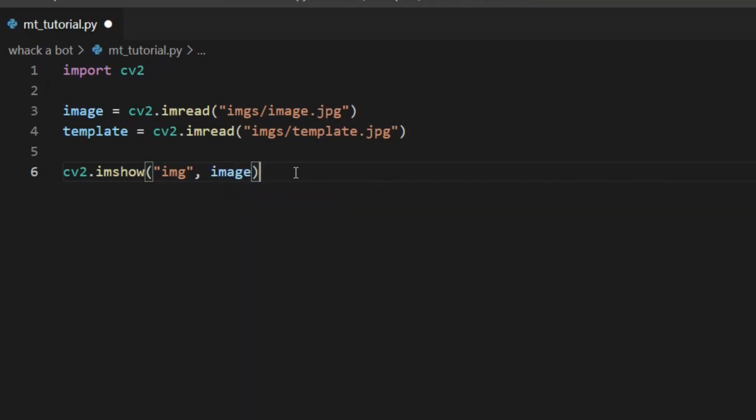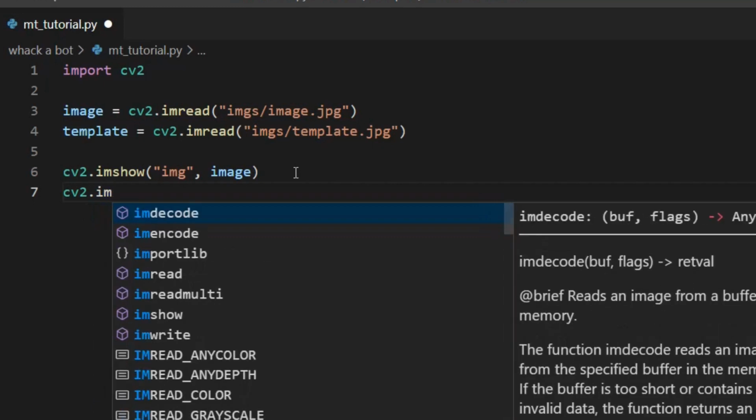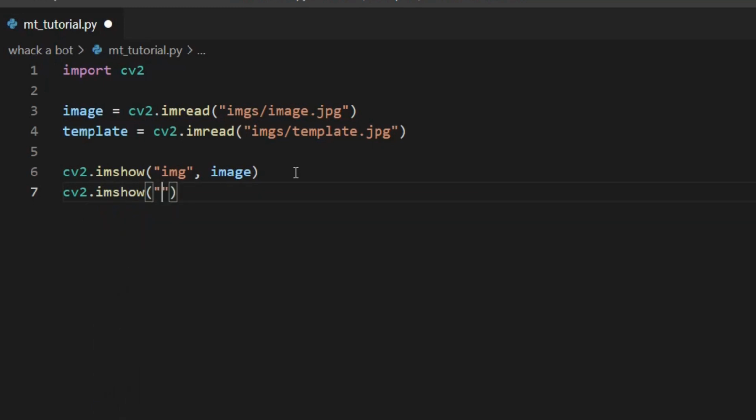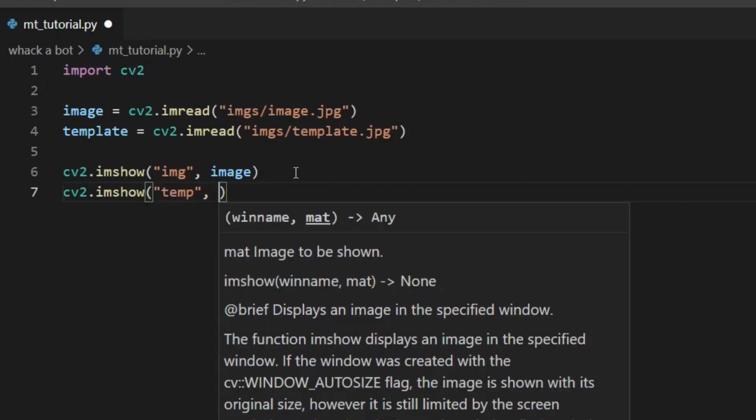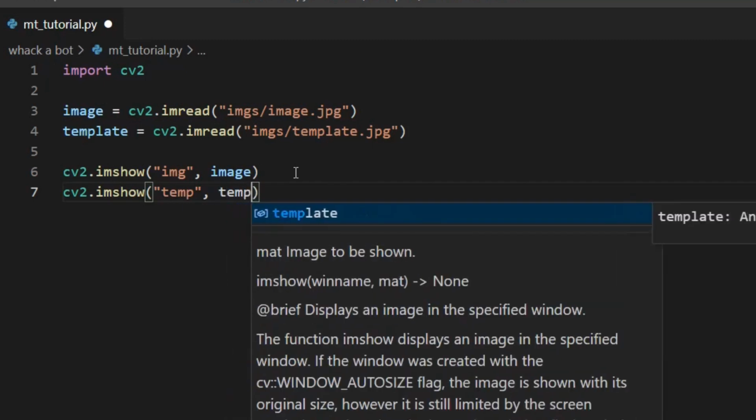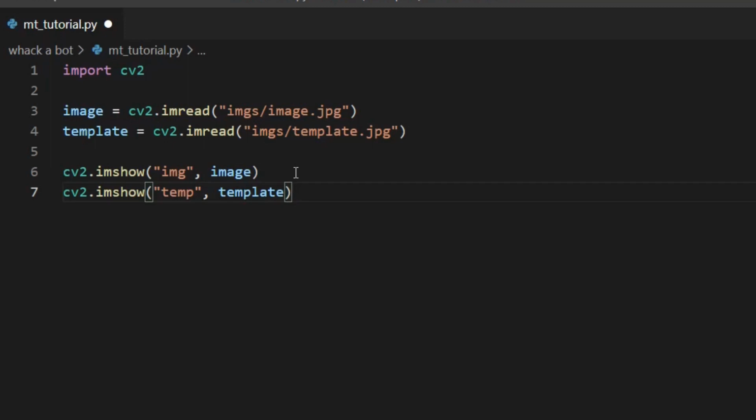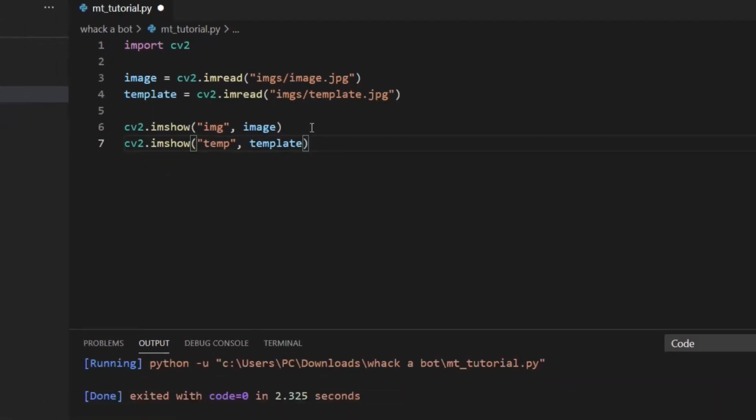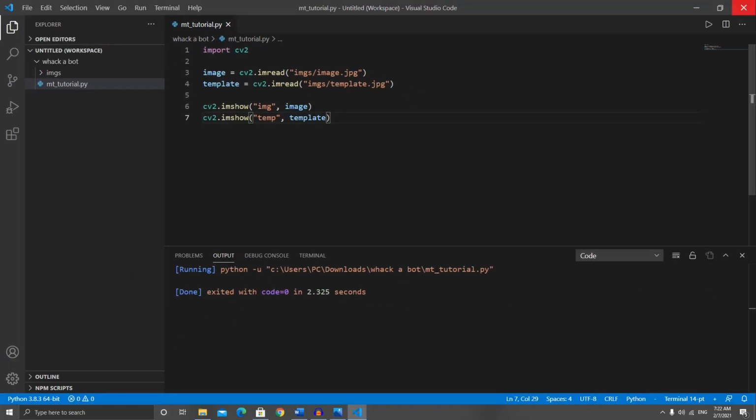Let's do the same for the template. cv2.imshow parentheses, and I'm just gonna call this second one temp, comma, and now the image that I want to show is the template. If I run the code like this, the image will show up and disappear. So let me show you. Remember that before you run your code, you need to save the changes that you have done. So I'm just gonna press Ctrl+S to save, and I'm gonna run it like this. So you may have seen the window appear and disappear almost automatically.